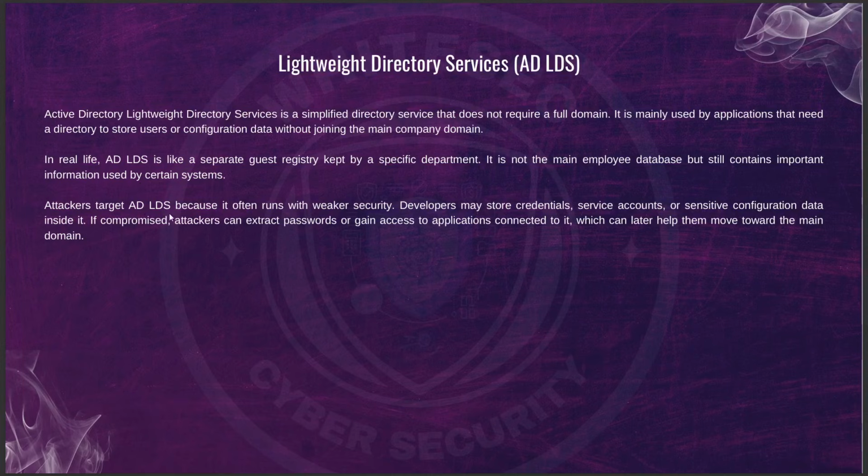Attackers target ADLDS because it often runs with weaker security. Developers may store credentials, service accounts, or sensitive configuration data inside it. If compromised, an attacker can extract passwords or gain access to applications connected to it, which can later help them move toward the main domain. So we take advantage of this one as well, right? Mostly, sometimes you won't see that much juicy information here. This is also one thing, right?